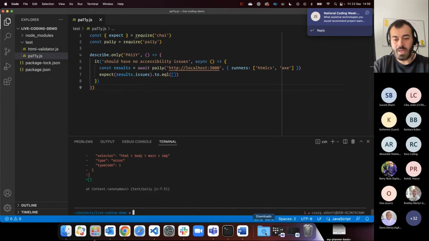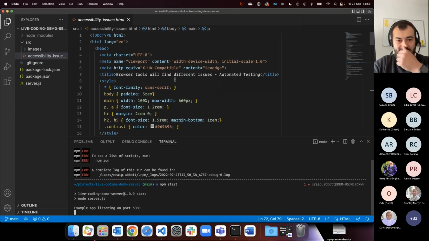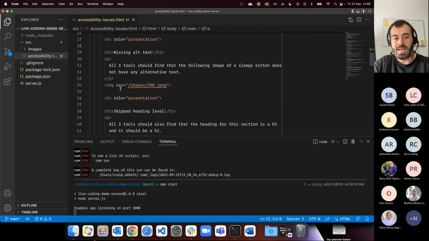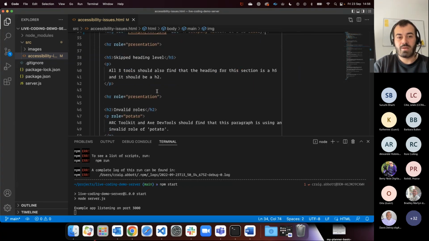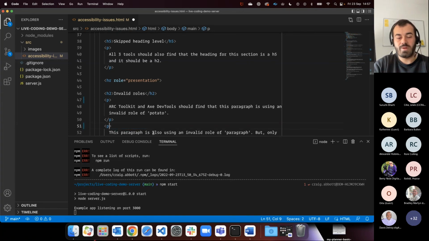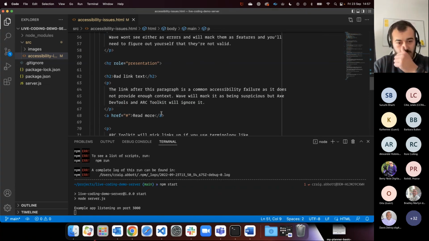In theory now, if we go into the live code and demo server and we fix them issues, so we had a color contrast issue. If we just delete the class off that to make it not have a color contrast issue, if we add alt text to this image, which is a sleeping kitten, it's so fluffy. So we've got alt text on that now. We get rid of these funky role equals potato, and we get rid of this role equals paragraph. And hopefully that should then, so this is something to note, is we know there's still more than them accessibility issues on this page.